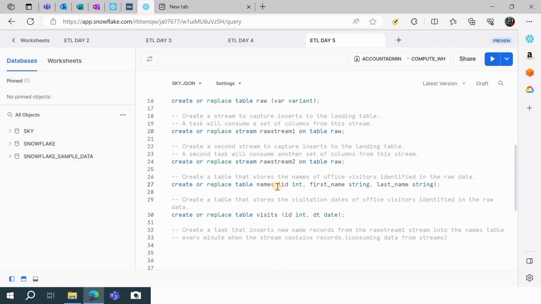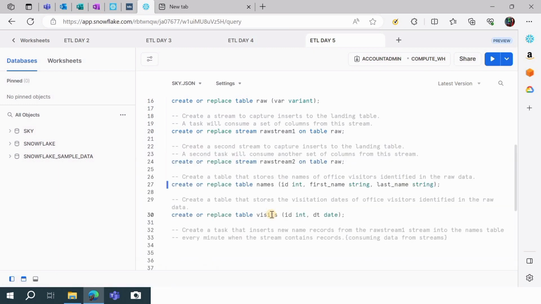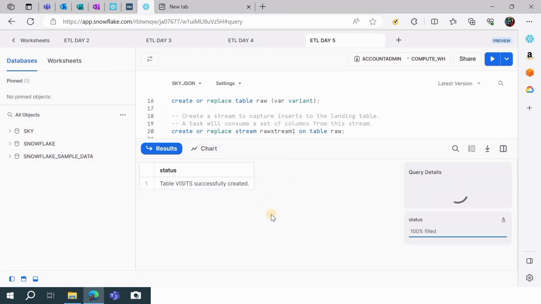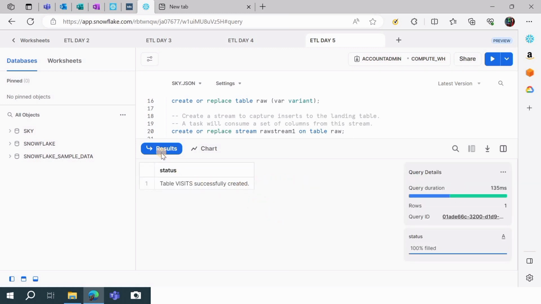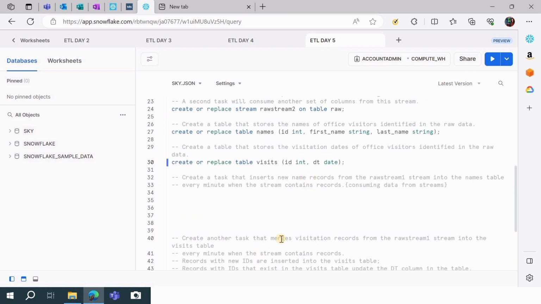So let's create this names table for storing the names data. The names table is created, and now let's create the other table, visits. The visits table is now successfully created, and now we will create a task that inserts the new names from raw stream 1 into the names table. Every minute, when a stream has data, we will run two tasks. The first task will consume all of the names data and store it into the names table, and our second task will take all of the visit dates and store that data into the visits table.